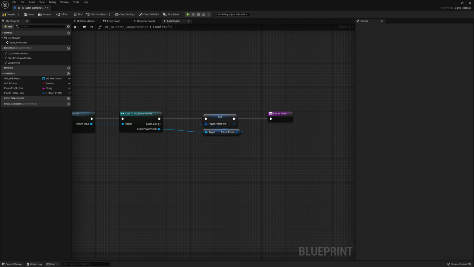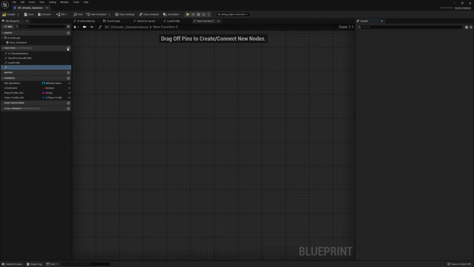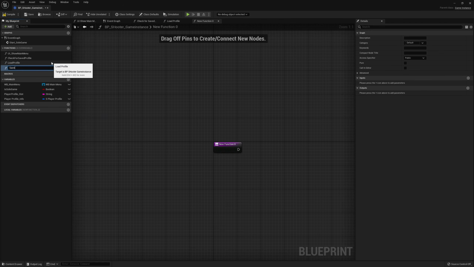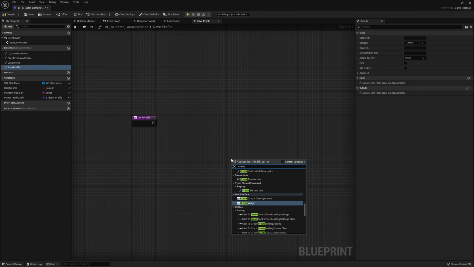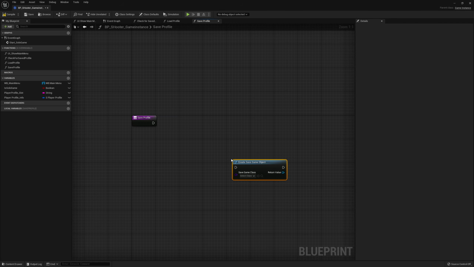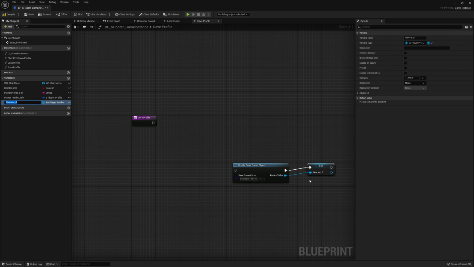And let's do the save profile function as well. So let's create another function and call it save profile. And in here we want to do something a little bit different. So first we're going to create a save game object. And the save game object we want to create is our player profile object. Then we can promote this to a variable. So this is our save game player profile.